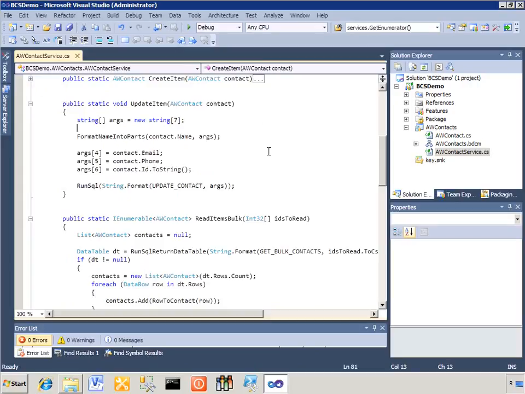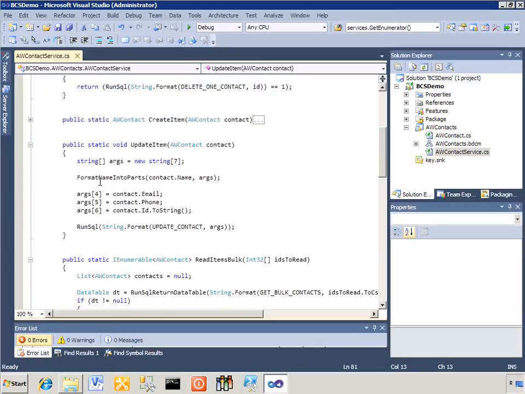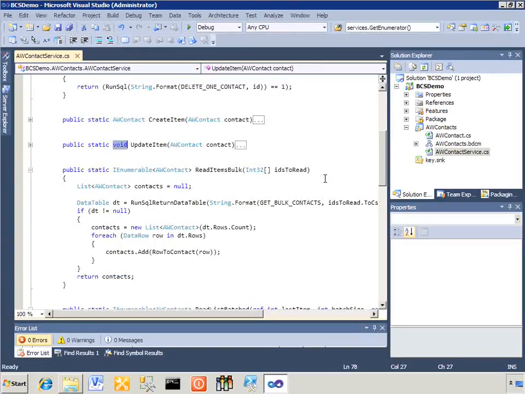The update, same sort of thing. I need to go ahead and parse out that contact name, which I store as a full name, and then try to determine the first, last, middle name, suffix. Using the phone and email again here. The only difference that you're going to find here is that I need to have that contact ID. So this is going to be doing an update from contacts where contact ID is going to equal this integer that was passed in. And then I'll just run SQL. I'm not really returning anything, just return a void. So I don't really need to return anything in this case.